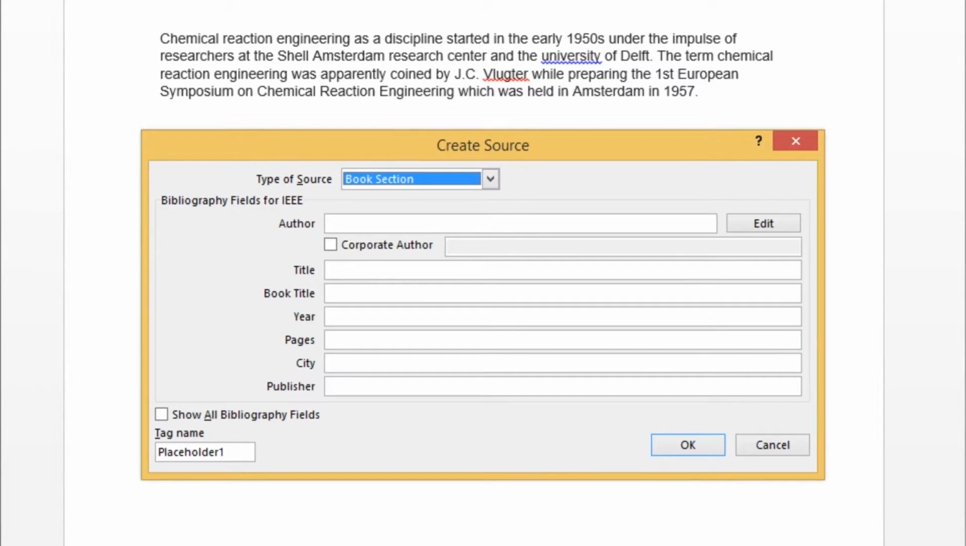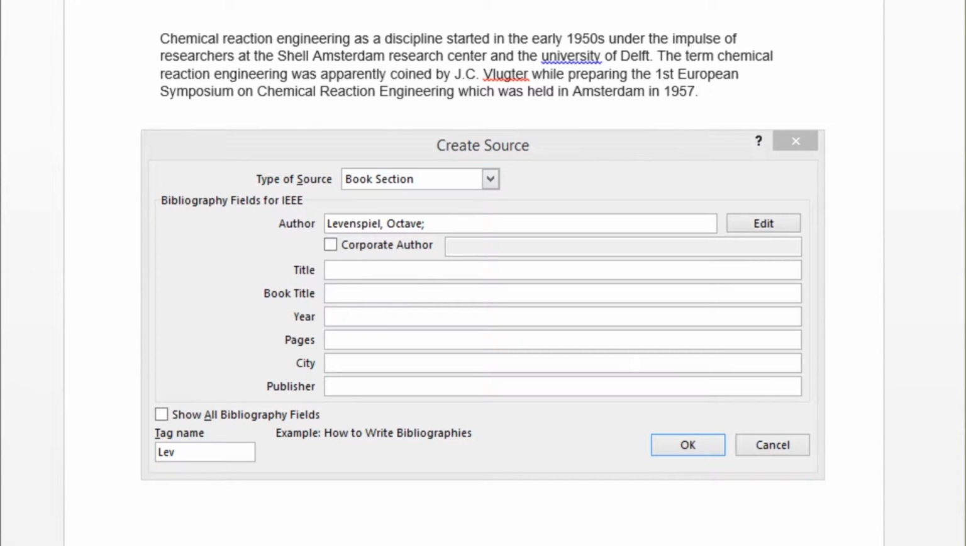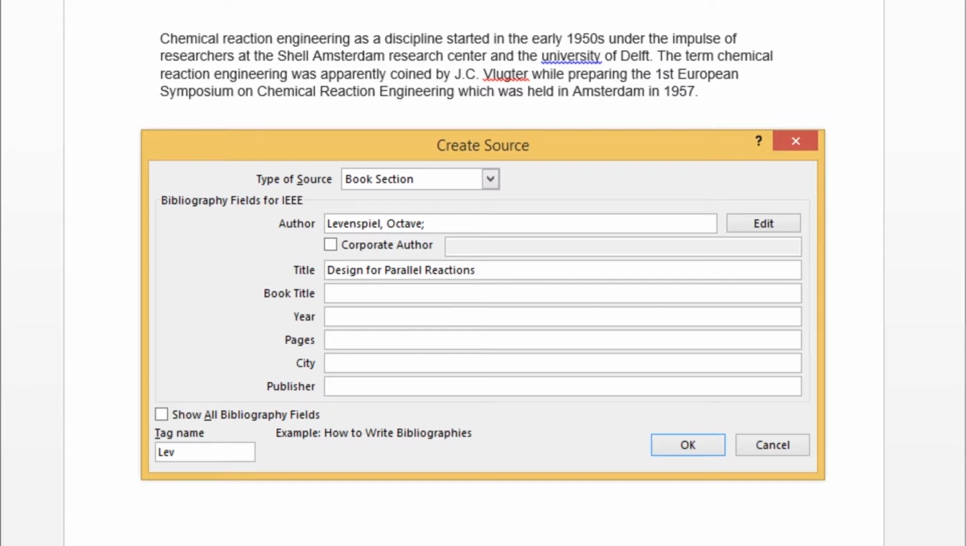Once again, I will enter my author names. To enter the chapter title, I will simply type the full chapter title into the title field. In this case, I looked at Chapter 7, so the full title for Chapter 7 is Designed for Parallel Reactions. I will enter this now. Please note that I have not entered the chapter title into the book title field. I have entered it into the title field.